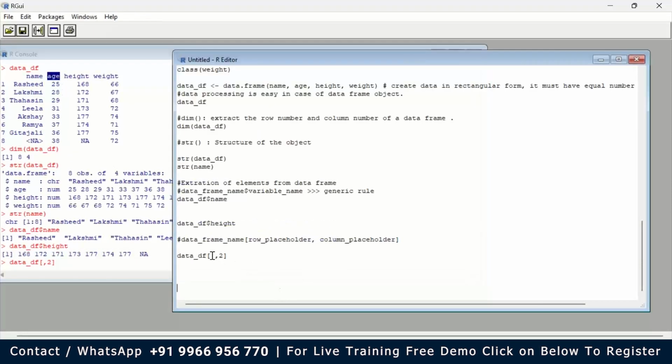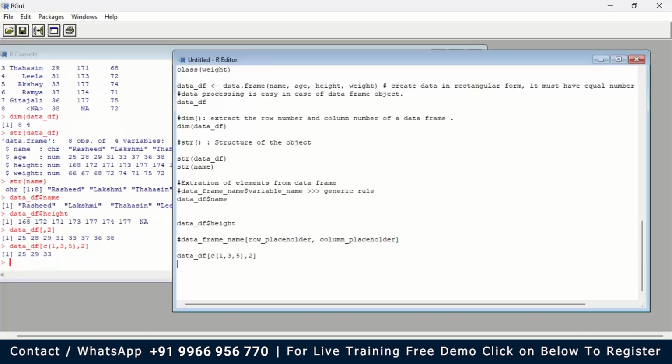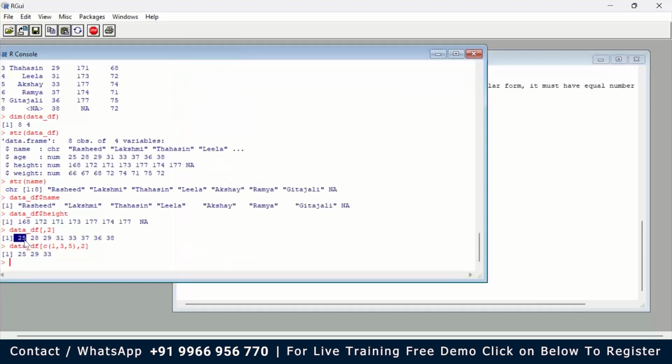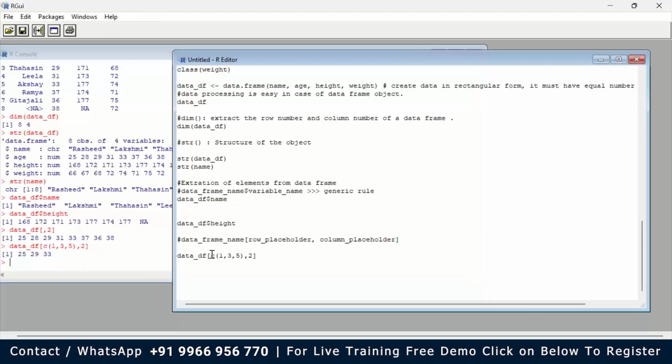Suppose I want to extract only a few elements. For example, I want to extract the first, third, and fifth. So what I can do is specify the positions 1, 3, 5 here at the first place, right? Because I'm just restricting the elements based on the number of observation. If I run this, it is extracting the first, this is 25, then third 29, and fifth is 33. So you can put this restriction. If you don't specify anything at the row space, it will extract all the elements. If we don't specify anything in the column, it will extract all the columns.